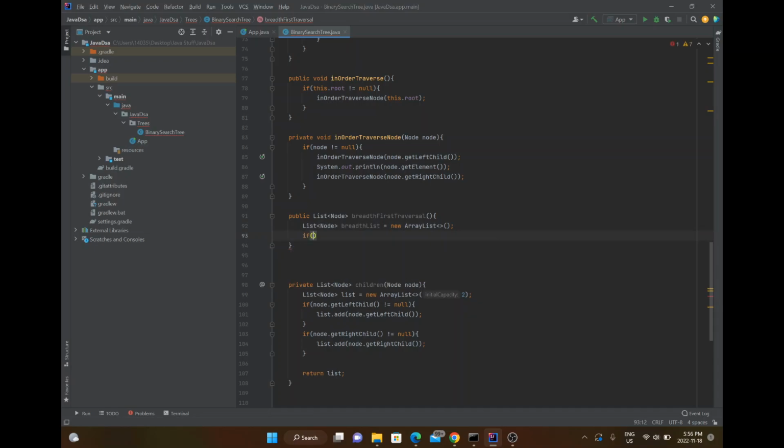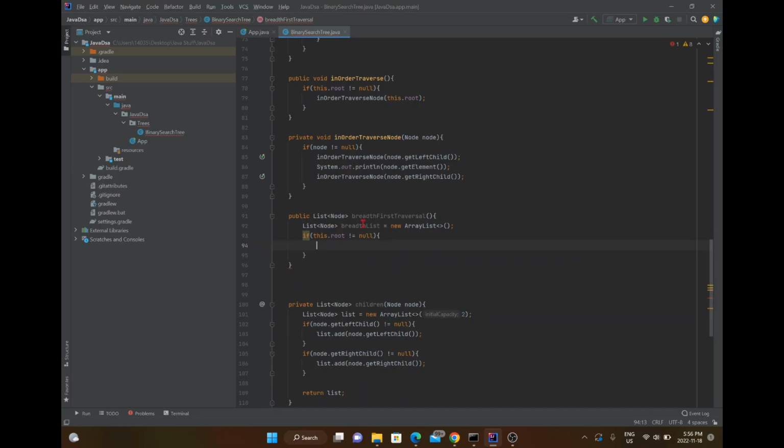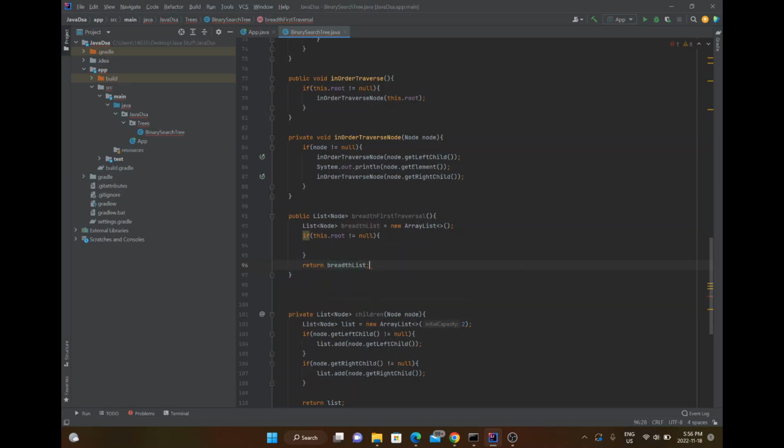Right, then we need to check if the root is equal to null. So if this dot root does not equal null, that means we can go and start doing our work. But no matter what, we want to return this breadth list. It might be empty, it might not be.